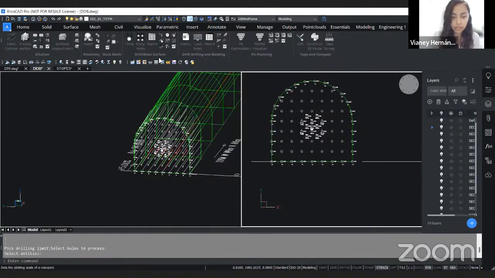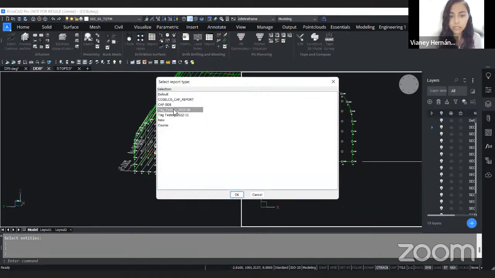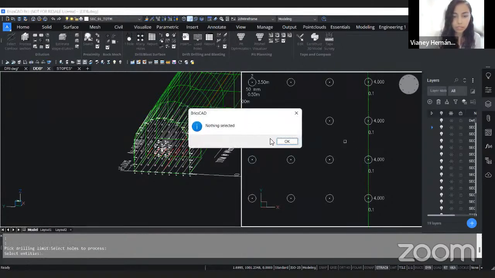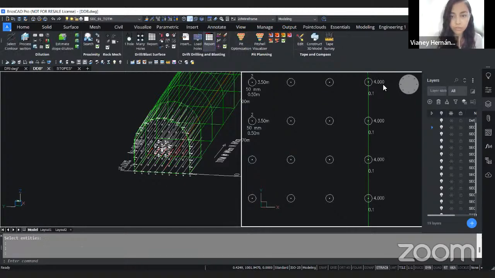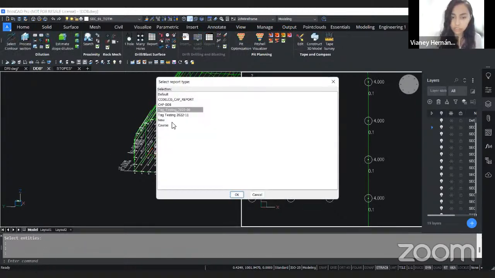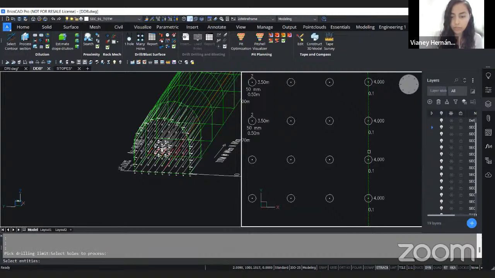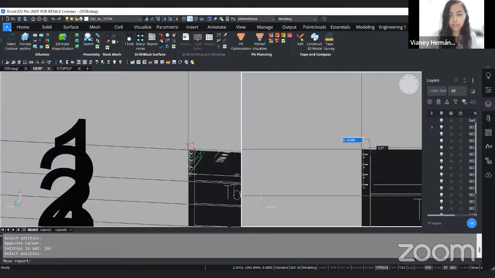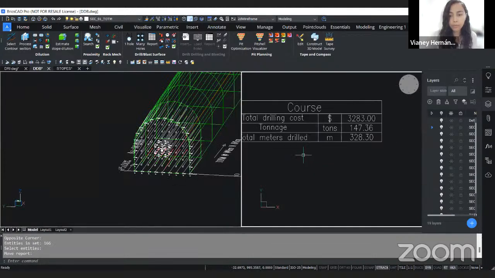Oh, 1 second. I think I didn't select it. So we will go back to course. And we're going to select this one. Okay, 1 second. Remember that you can see here the instructions, which I didn't see. So we are going to select the course. And now we select the drilling limit. And now it is asking us to select our entities. The entities are going to be these drills that we have in here. We hit enter. And here is going to be our report.